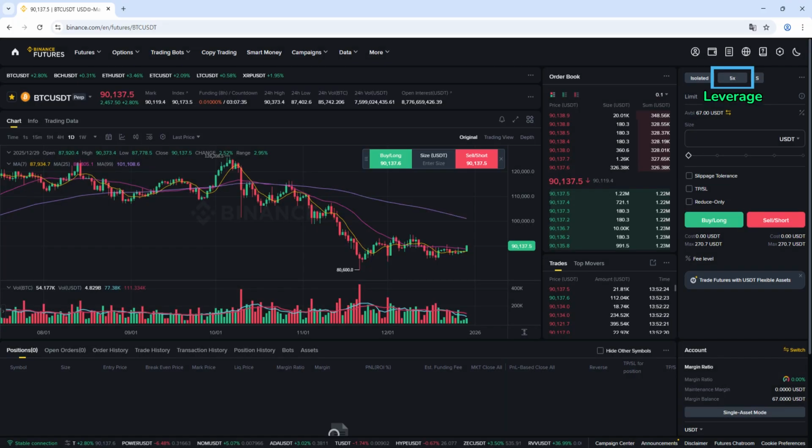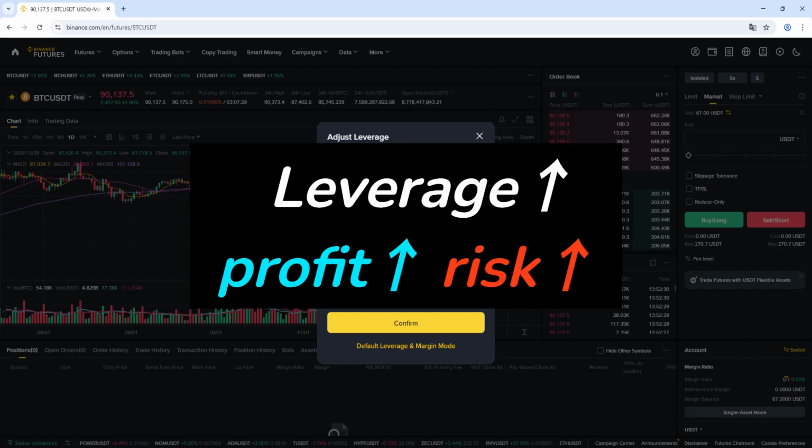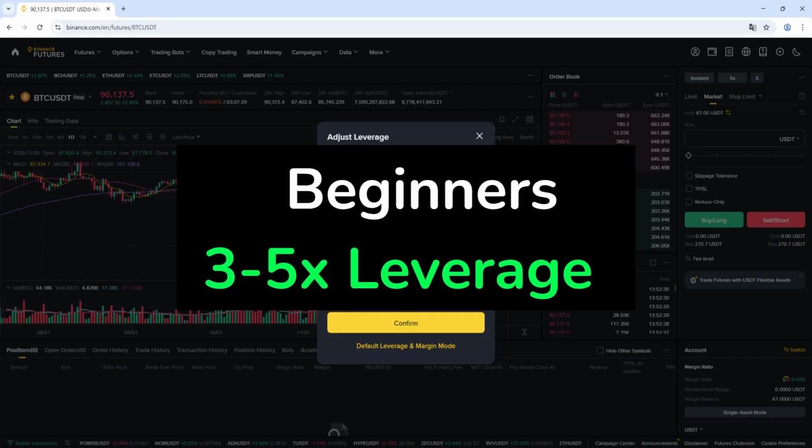Click this button to set the leverage. Leverage can be set up to 150x. Higher leverage can boost potential profits, however, it also raises the risk of liquidation. For beginners, I suggest trading safely with 3x to 5x leverage.